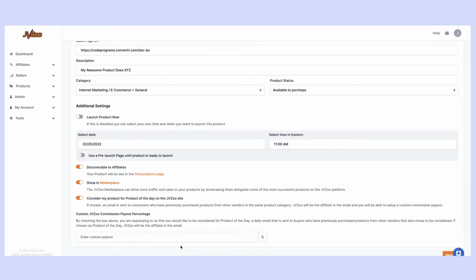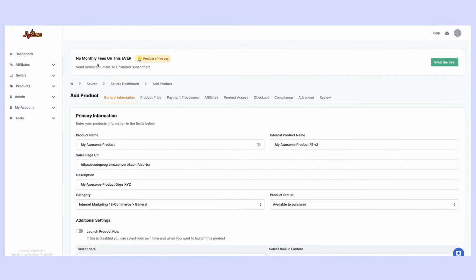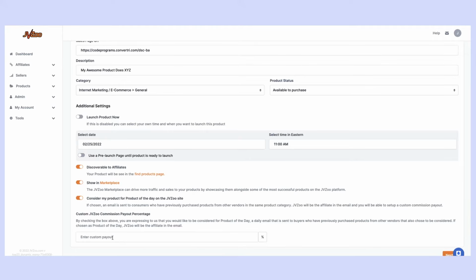And here you're going to be able to select the commission payout percentage for JVZoo. Now we're going to email that out, and it's also potentially going to be up here. So the custom payout, so for example, I'm going to give JVZoo the exact same 50% that I'm going to give to affiliates on the next page. So we go down here and we click next.